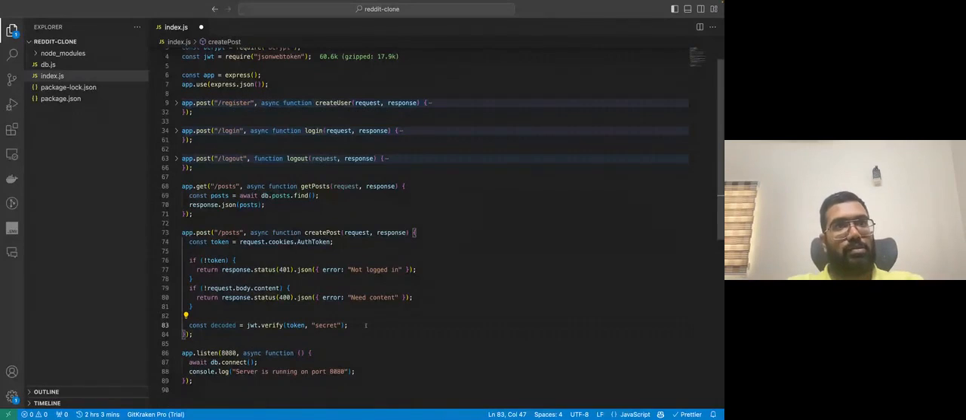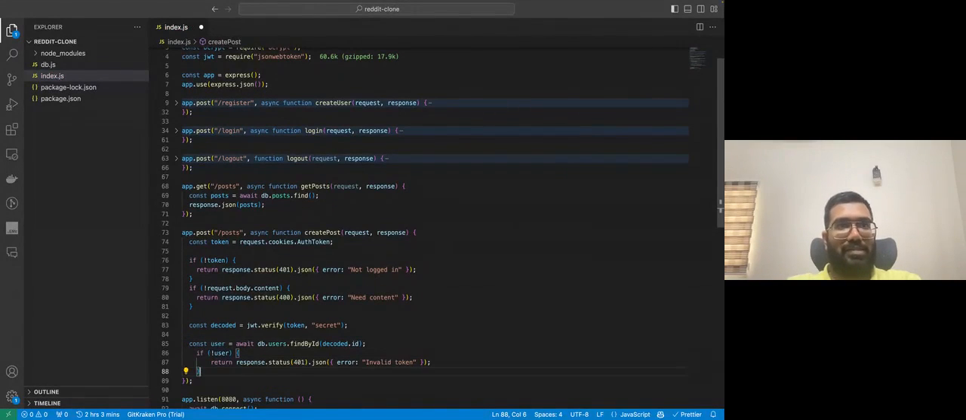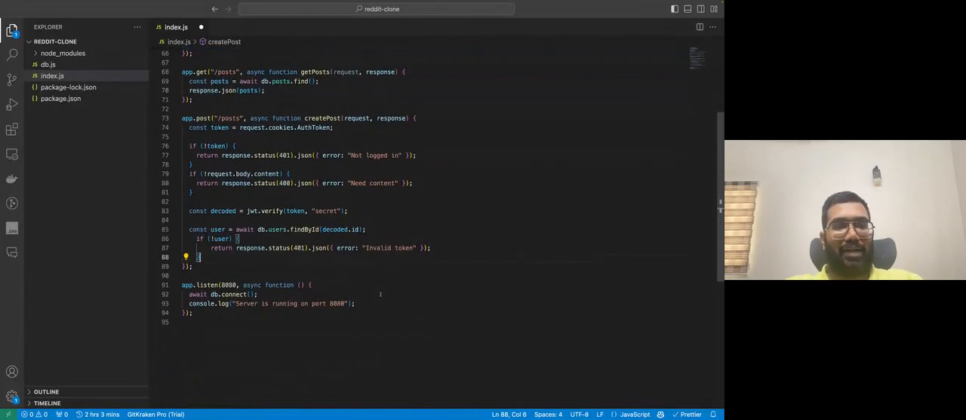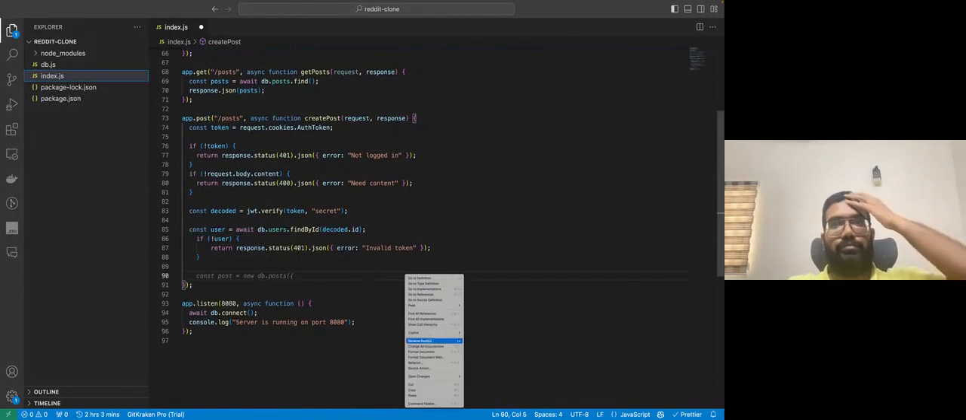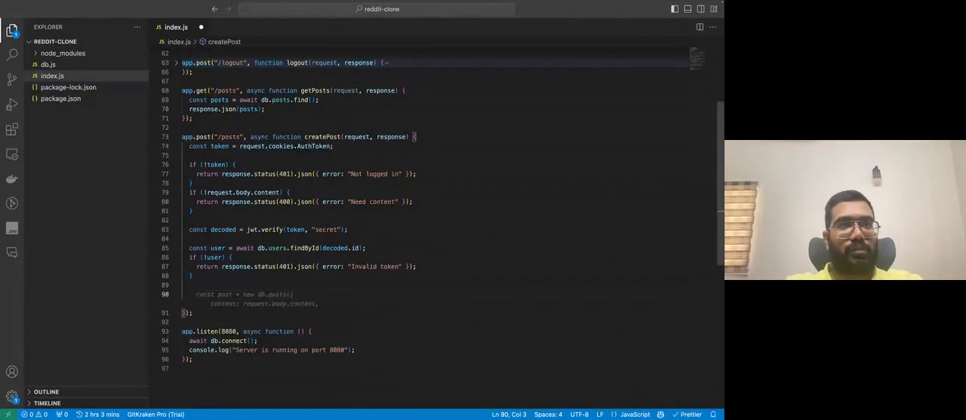So now I can find out whether this user with this ID exists. Okay, and if the user does not exist, then the user ID is invalid, right? And if the user does exist, then I can move forward. So now I can create a new post.